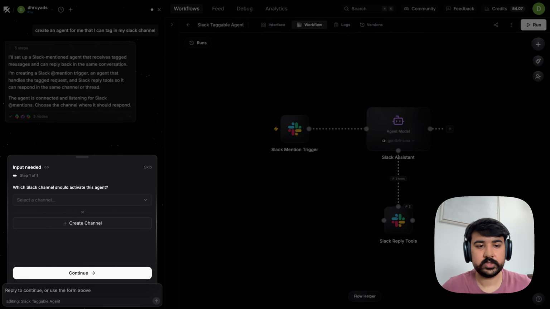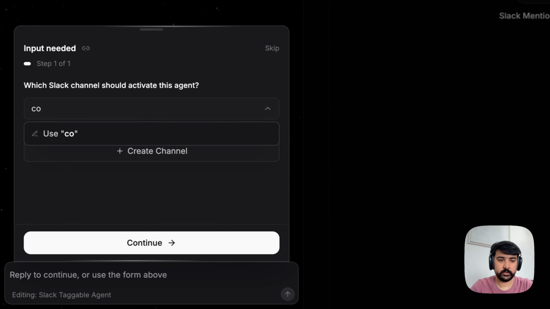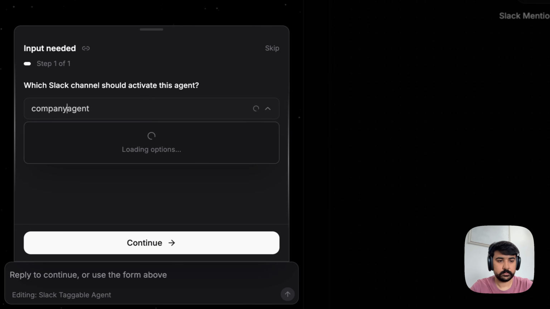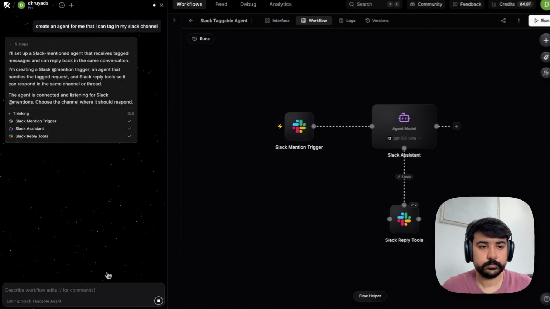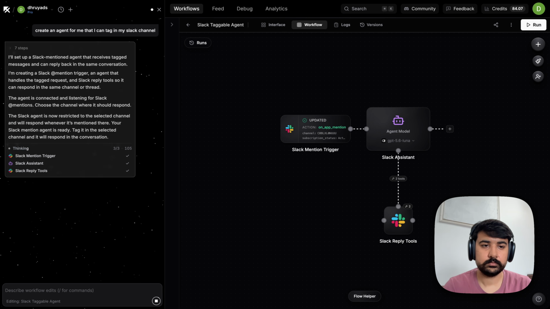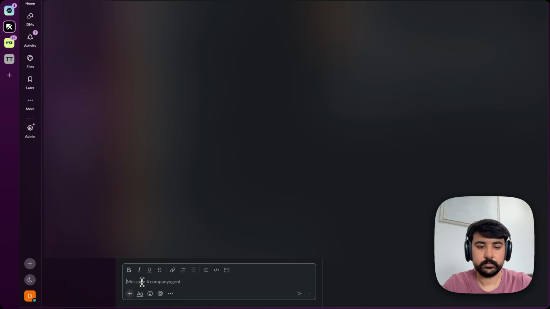So it's asking me the channel where I want to be able to use this agent. I've already created a channel, so we're just going to use that. And click on continue. So it's saying the agent is ready and we can go and test it out.